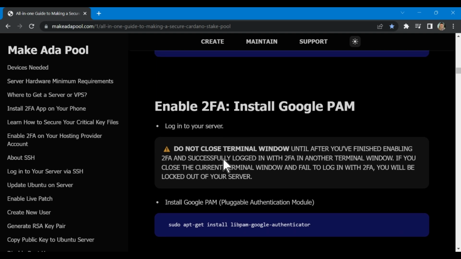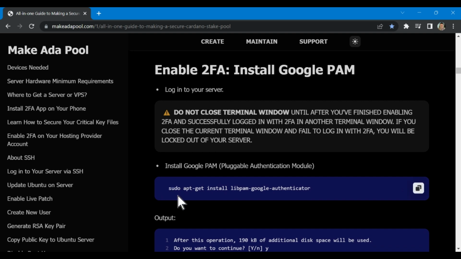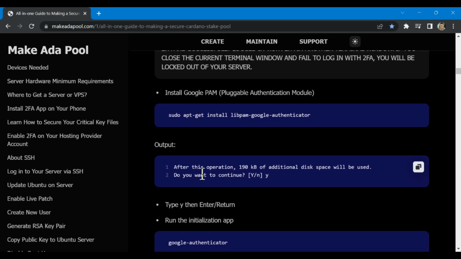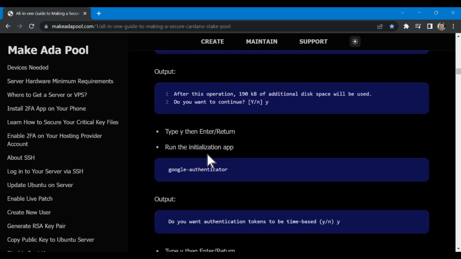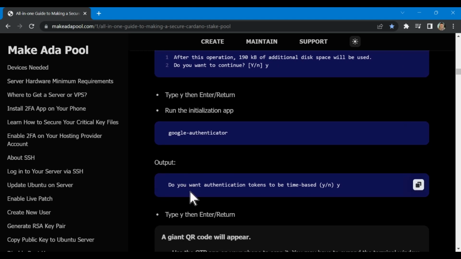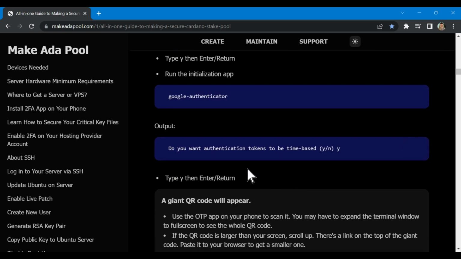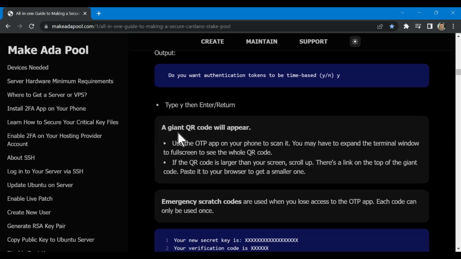Once you're logged into your server again, you do sudo apt-get install libpam-google-authenticator. It tells you about additional disk space you need. You want to click yes, continue, yes. Then you want to run the initialization app by just typing google-authenticator. This asks you, do you want authentication tokens to be time-based? You want to say yes. Pretty good security there. Then a giant QR code will appear.